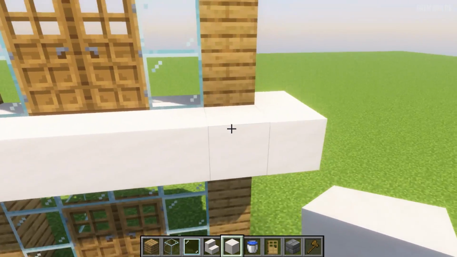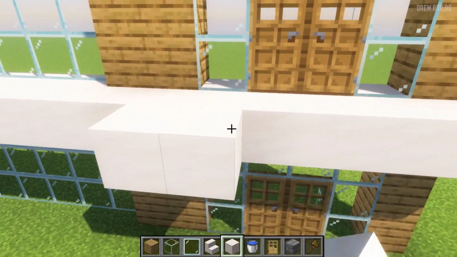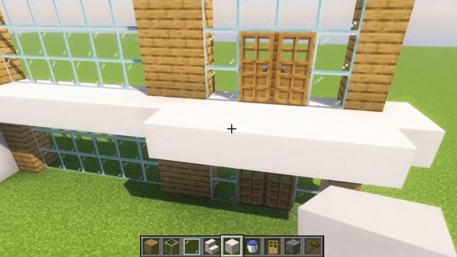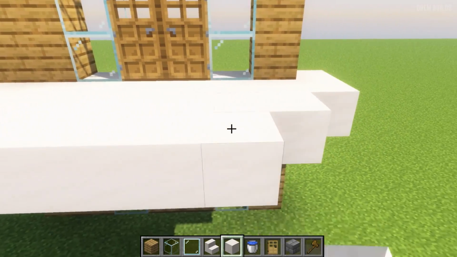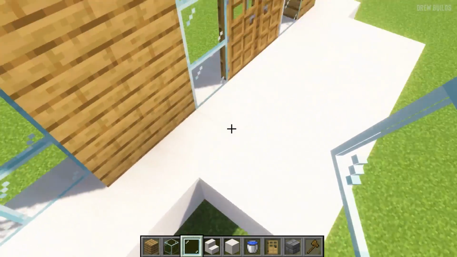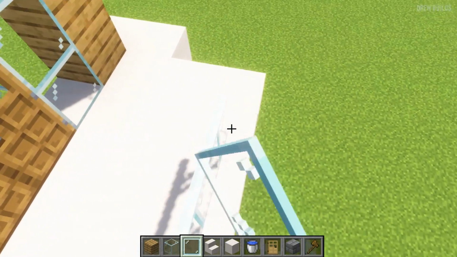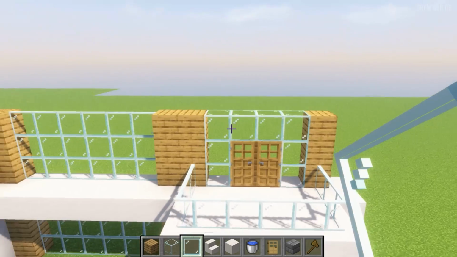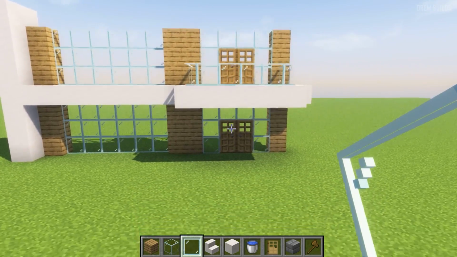And then we're also going to add the layers here. So it's six. And then six, as you guys can see. And then we're going to add our glass and I build around like this. There we go. And that is going to be the balcony.